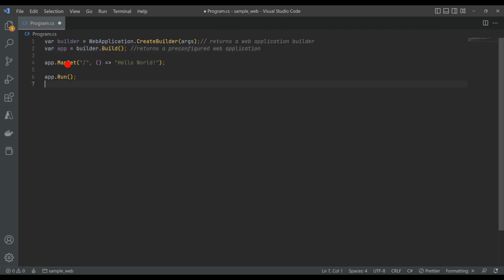And here we have the third line, which is line 4, which actually hits a particular endpoint. So let's open the browser again, and let me show you something.